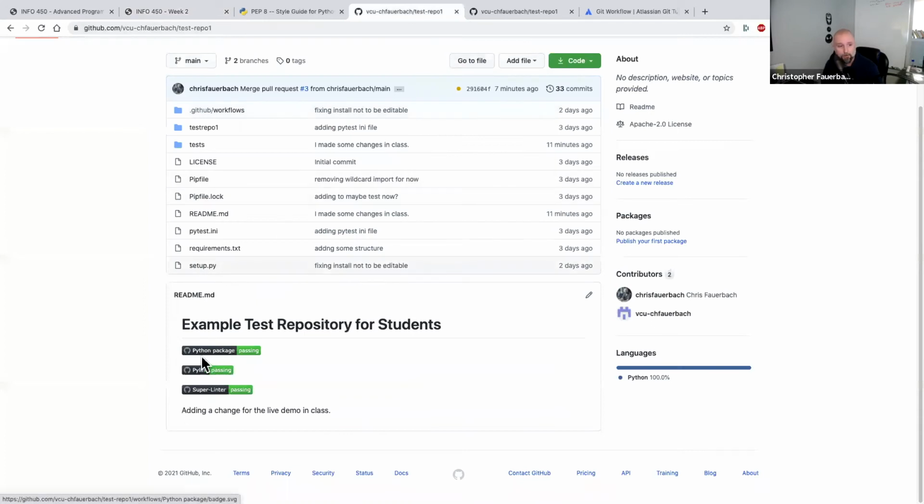So if we look here, my Python packaging, which is where my unit tests run, passed. Pylint and Superlinter does a whole bunch of this stuff in one kind of tool, but it all passed. That's great.